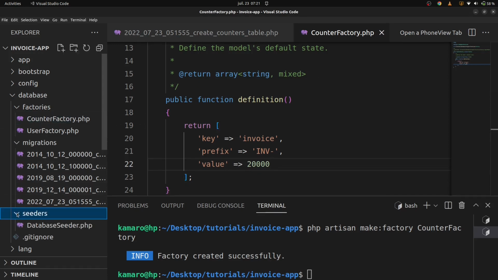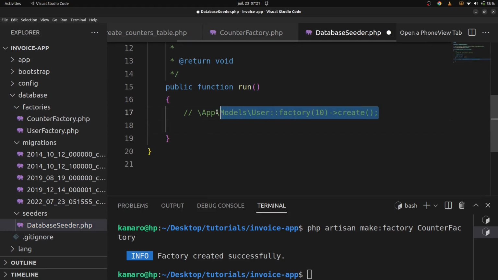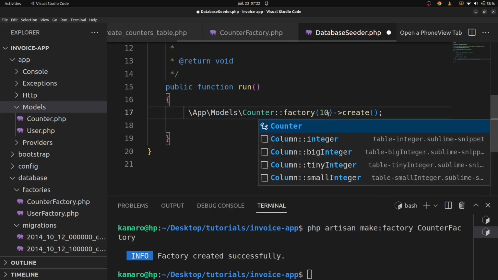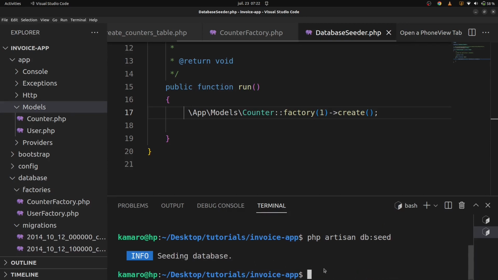okay. Let's go now in seeders, on DatabaseSeeder, just comment this line and change User to Counter. All right. Let's now run our seed, php artisan db:seed. Okay. Now we are seeding the database.